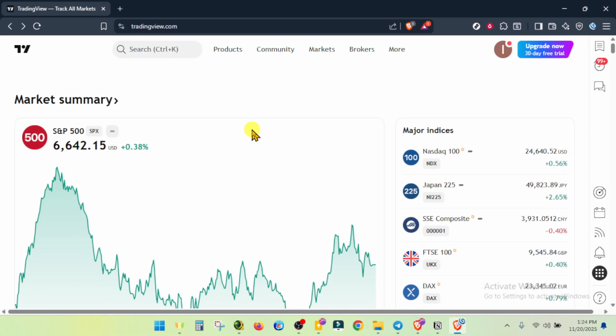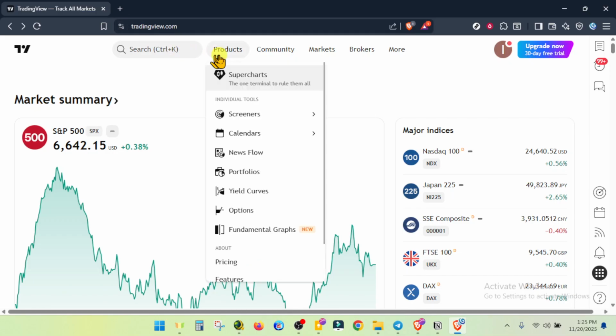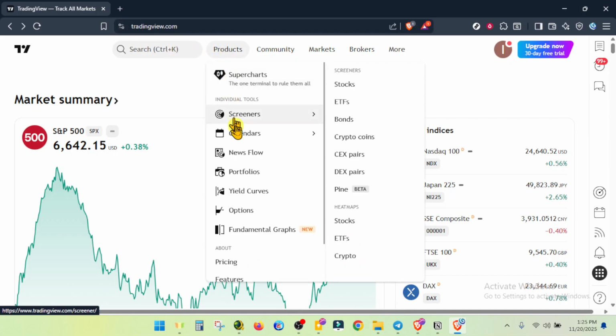In today's video, I'm going to teach you how to use Stock Screener for swing trading in TradingView. First, open your browser and head to TradingView. Once the homepage loads, look for the Screeners option on the platform interface. Click that to open the dedicated Screener workspace.